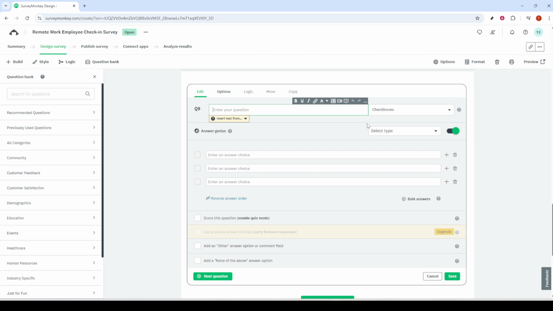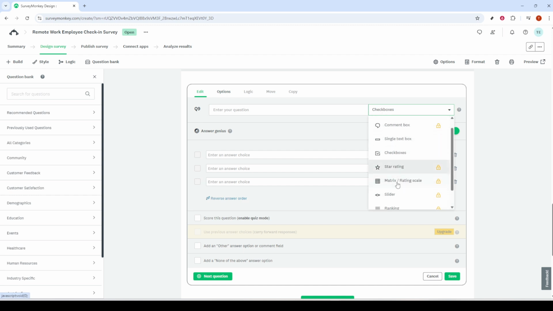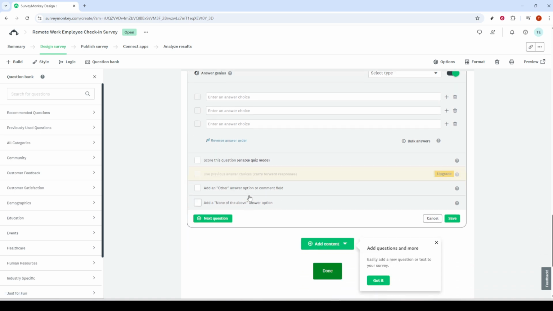If you want to capture answers that aren't covered by your list, add an Other option. Click Add Other option and a new choice appears with a small comment field, letting respondents type a custom response. This is especially helpful when your audience is diverse or your topic might not fit neatly into predefined categories.